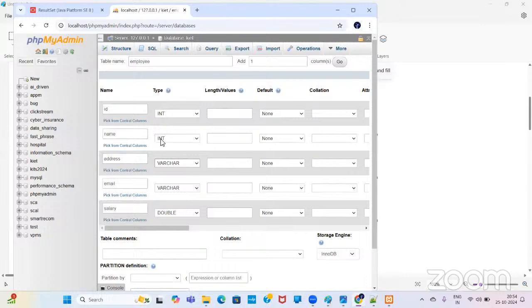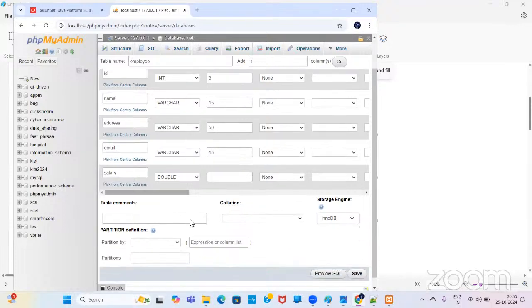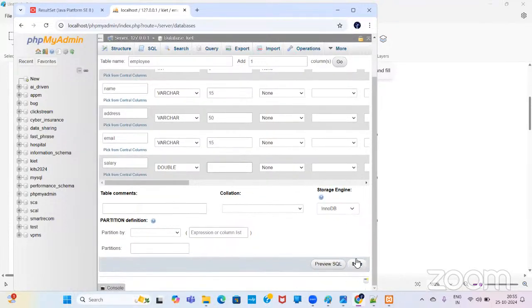Varchar, and name is also in the form of varchar. The size of the columns you should specify. I'll continue with ID of size 3, and the name must be 15 or less. Address is like 20 or 50 characters, and the email should be like 15 characters, and there is no need to mention the salary length.